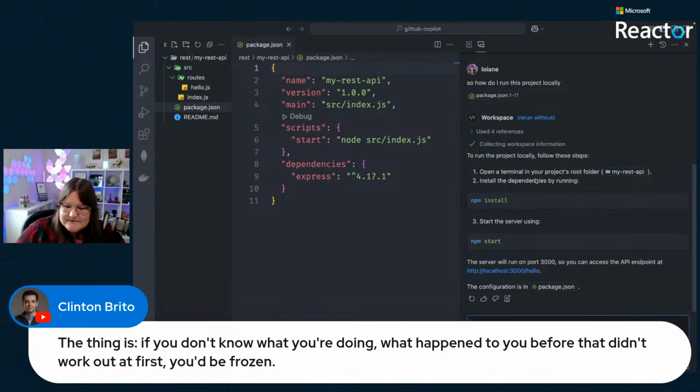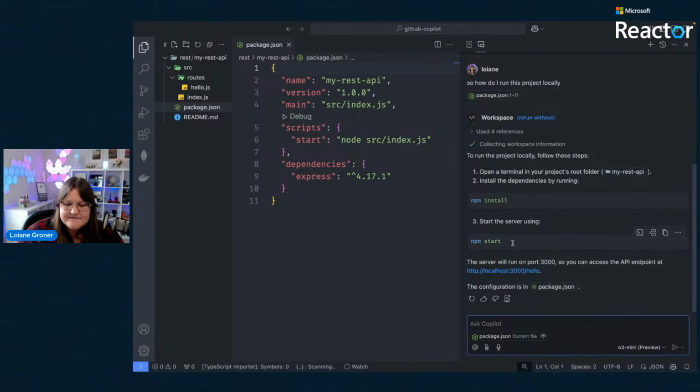Okay, so now Copilot is telling me that I have to do an npm install, and then I have to do an npm start. But again, I like to be lazy. I'm a lazy developer when it comes to Copilot. I don't want to copy paste anything. I want Copilot to do all the heavy lifting for me.